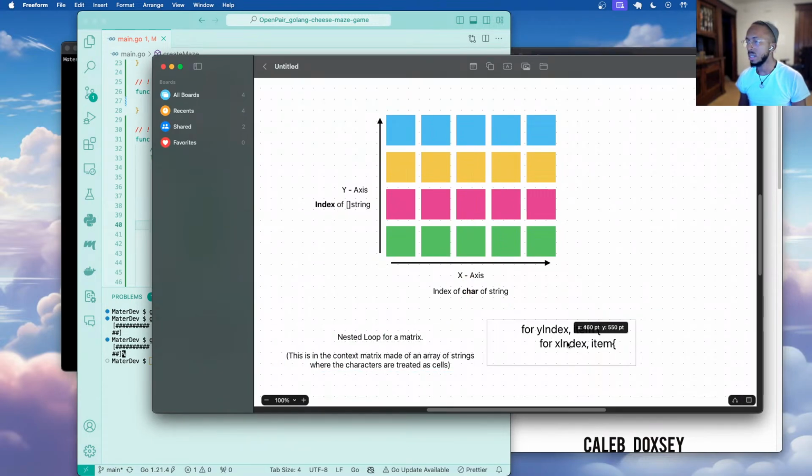Perhaps I will put this in the notes, maybe towards the end. I'll see how I feel. Let's just call this a matrix diagram.